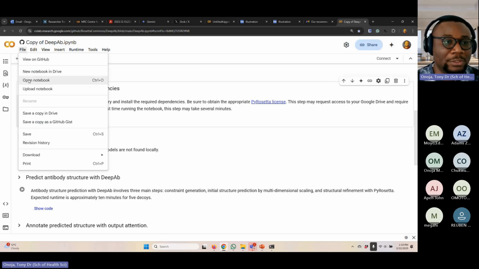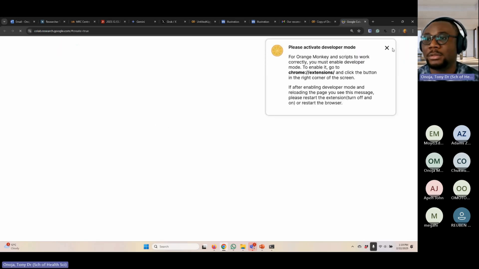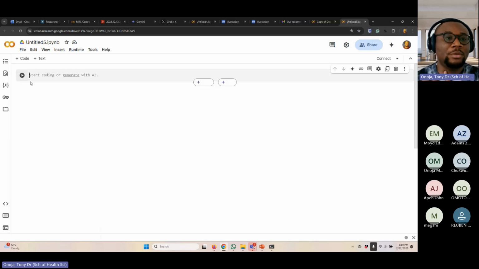For example, let me see if we could open a new notebook in Drive. Okay, yeah, let's see. Great. So you could see it comes with generate with AI. So it's been linked with AI. If you don't have Jupyter Notebook, I think Google Colab could also do the same thing. So feel free to use any of them that you want. But again, for me, it depends.